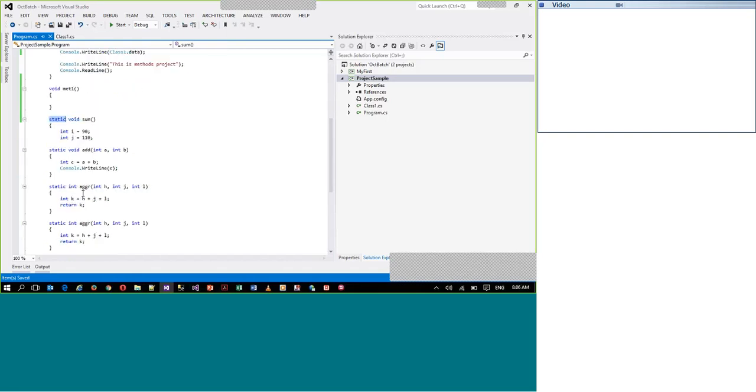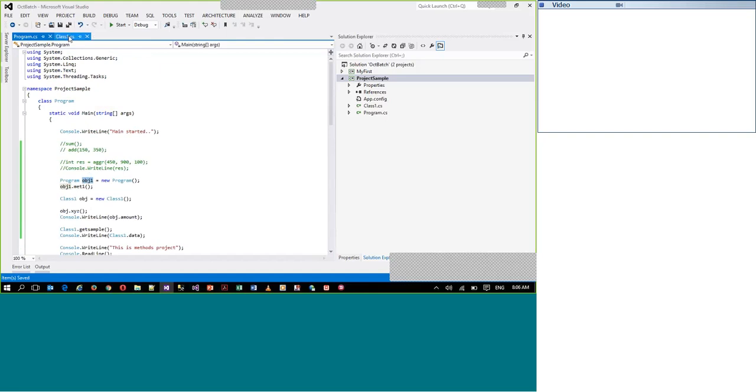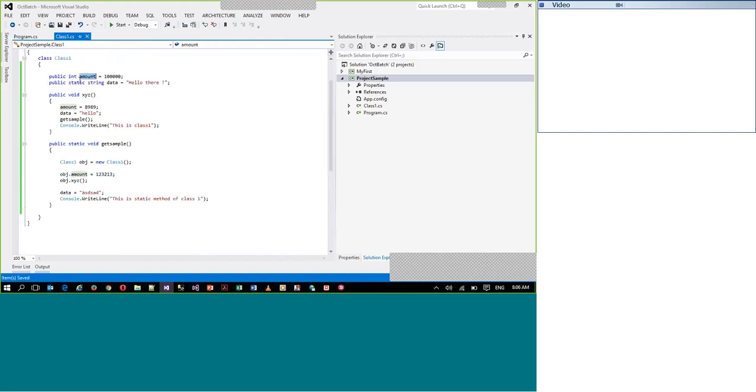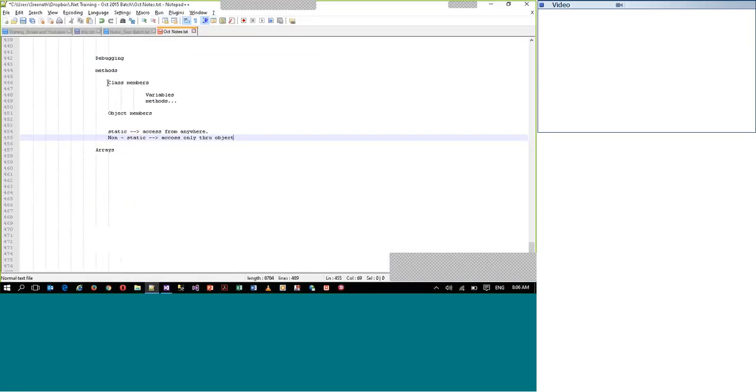That is the difference when you make any variable or member static or non-static. So that is something which is your static and non-static, your class members and object members. I hope it is clear, but yes, it may be a bit confusing.